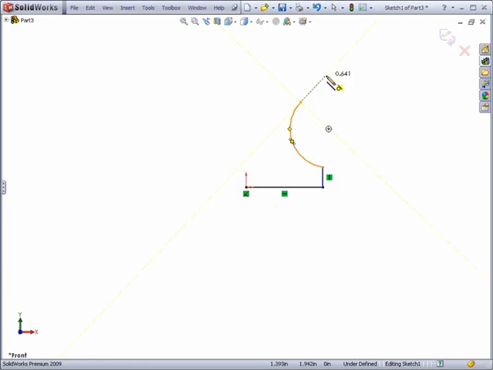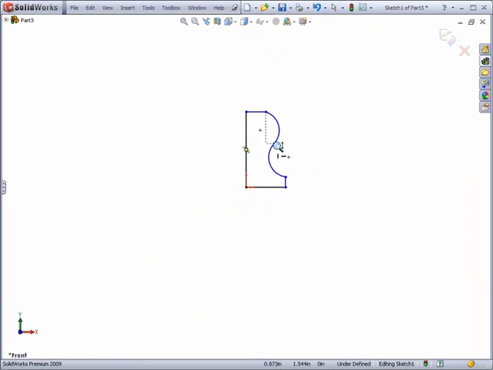I'll now press L again to start another line, but before placing the line, I'll mouse back over the origin and it will change into a tangent arc. And after placing the tangent arc, it will automatically switch back to drawing a line. I'll draw the last two lines to finish off the sketch.